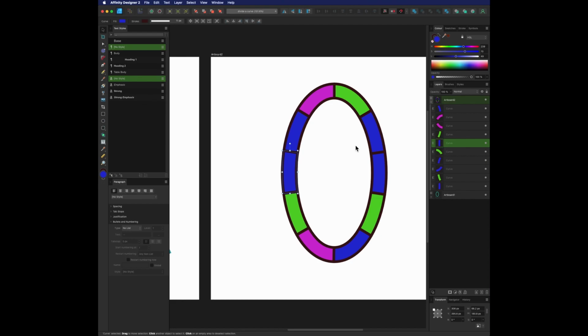You can do this with basically any curve. Bigger and more complex shapes may take a little bit more figuring.